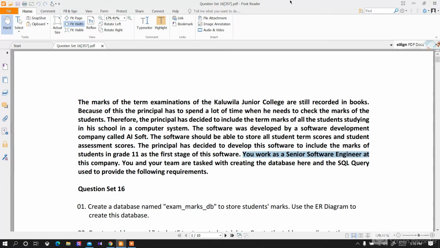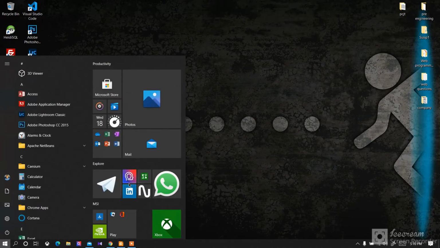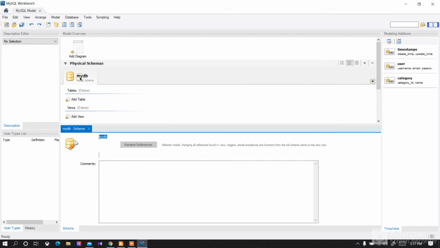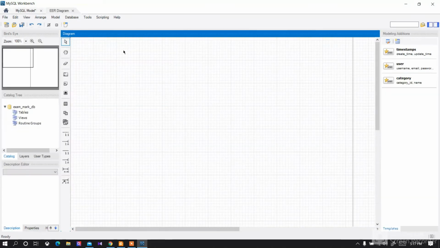Now I'm going to do it in Workbench, because I can easily create an ER diagram in there. I'm going to create a new model. Here I have to change the name to exam mark db. After that I have to add diagrams. I have to add the first table, named student.